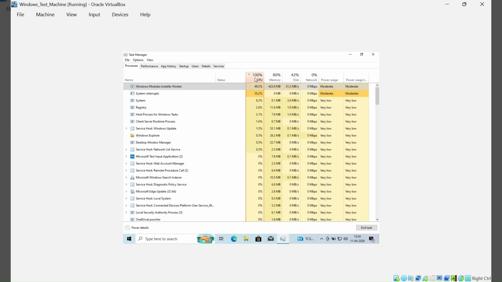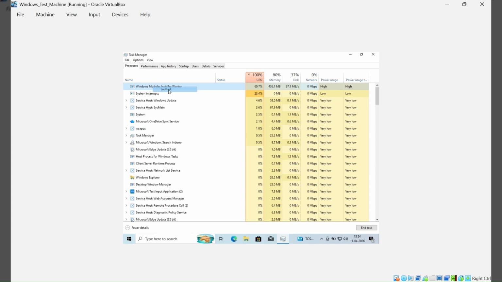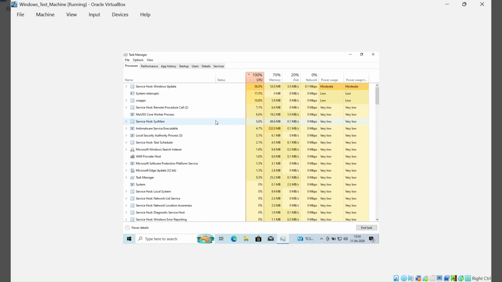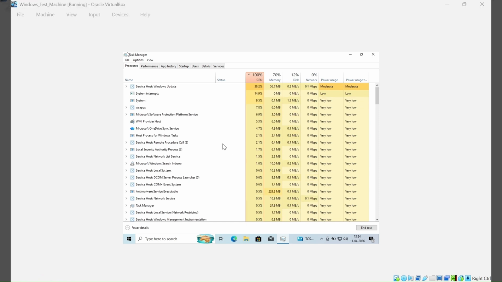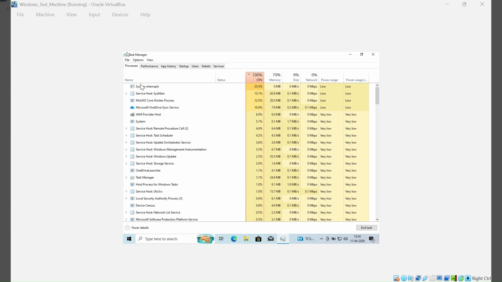Let's try to restart the service if it is available. Let me try to end it. It will restart the service if I end the program. Since it is a VM, let me check the VM properties: what type of VM it is, how much RAM it includes.